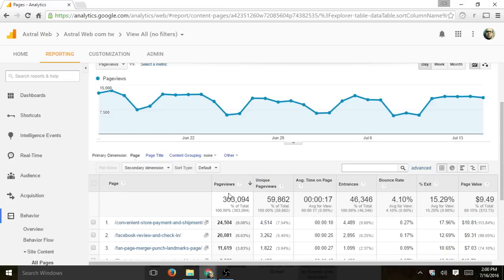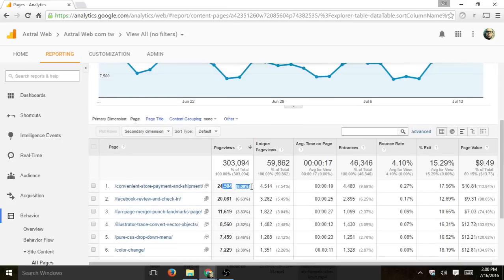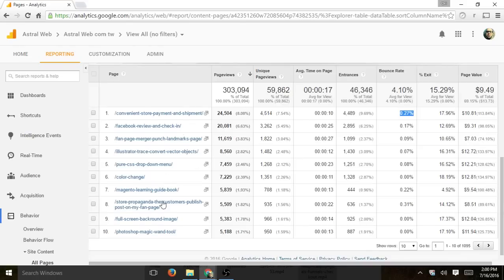What are the most popular pages? 8% of the site's total traffic is on this content page. Why is that? What is it doing good? You can see we have a very low bounce rate. What is good about it? What is not? And you can see all of the page visits.